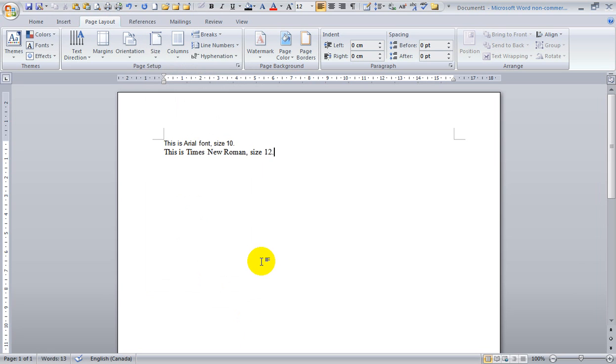And those are the basic steps that you need to set up before you begin typing. Of course, you can always get rid of the demonstration typing before you start, and the next video will show you exactly how to begin your document when you are typing in Microsoft Word.